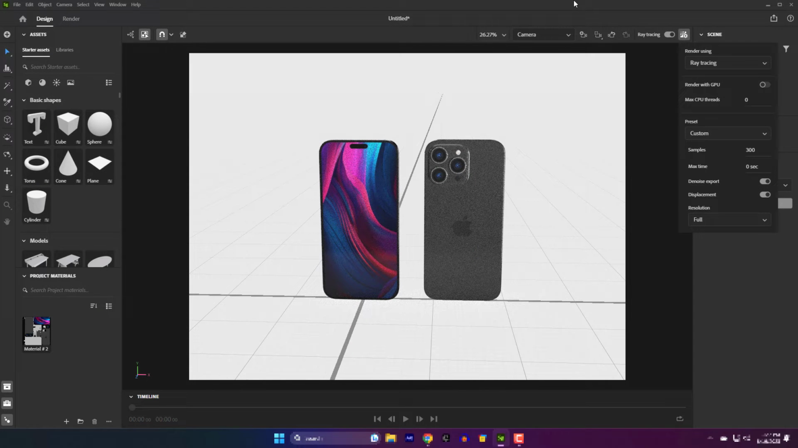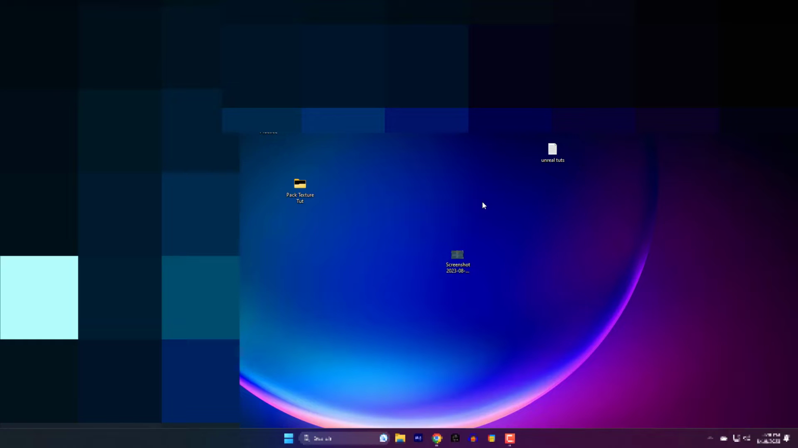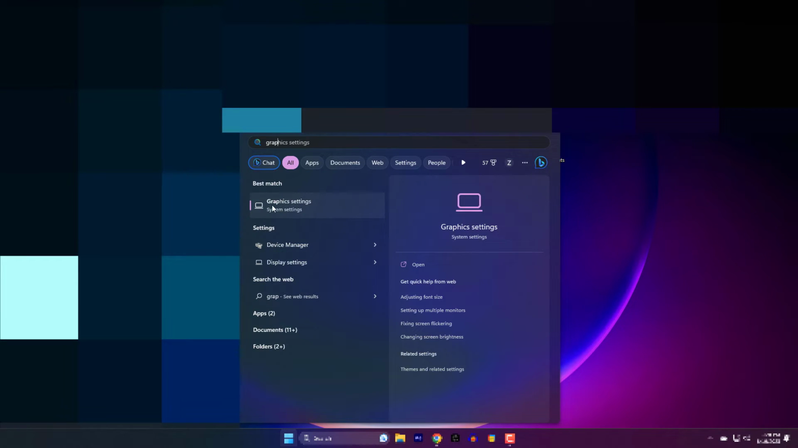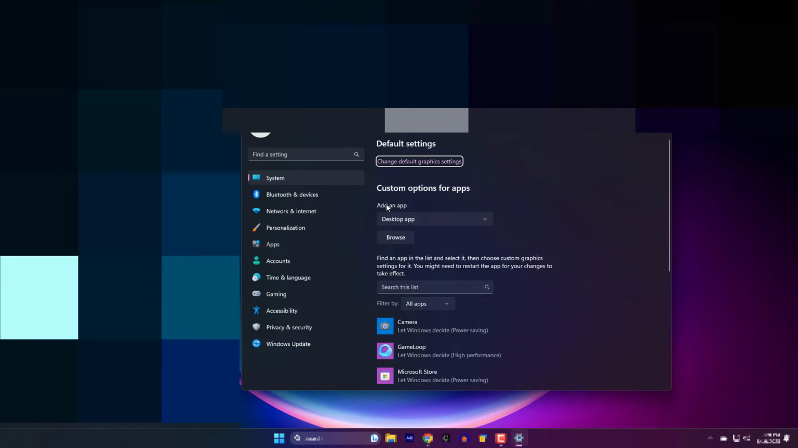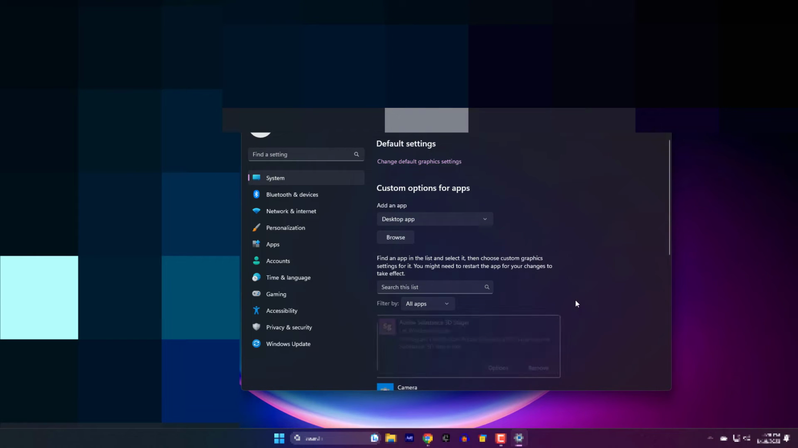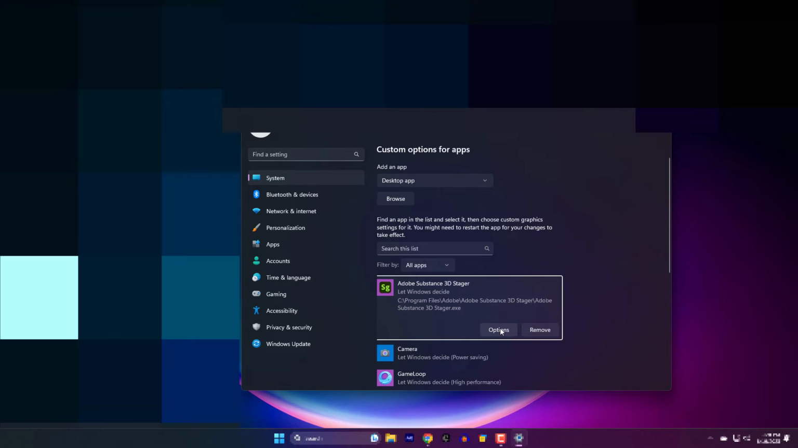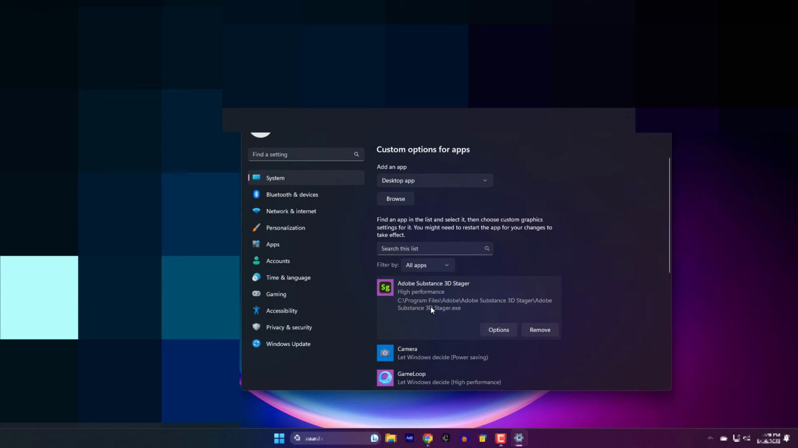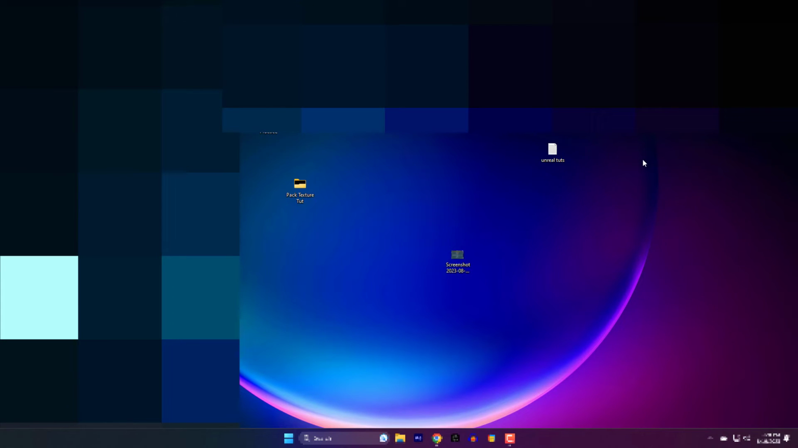Let's close the software first. In Start, search for Graphics Settings. Go to Custom Options for Apps and browse for Substance 3D Stager, or any other software with a similar problem. Locate the installed path of the software and add it. The software will show up in the list. Now, click on Options and choose High Performance, using your installed graphics card. And save the settings. You can close this and run the software again.